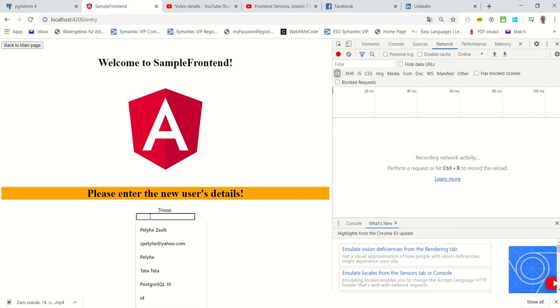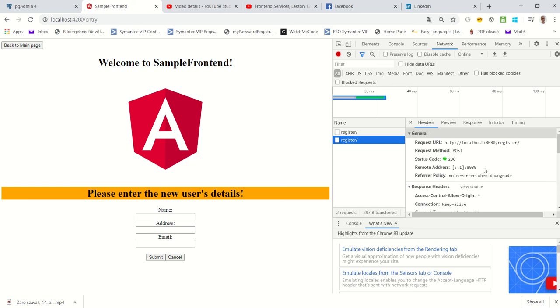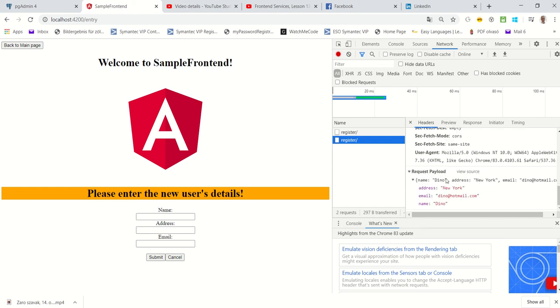But if I put something in here, let's say I'm typing in a name like Dino, and the address should be like New York, and the email should be dino@hotmail.com. When I submit this, I can see here in the network tab that register was called. If I want to check what went out, I can see here is the body. So that's what I sent out to the backend.